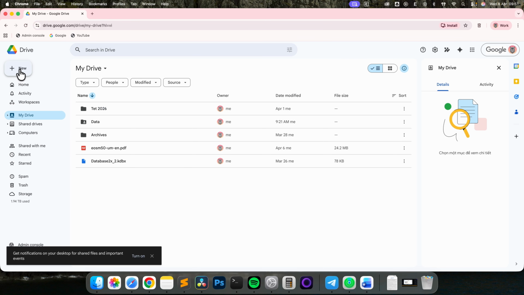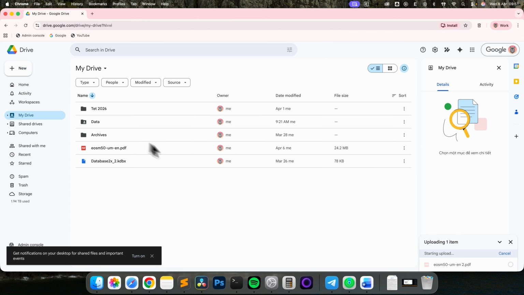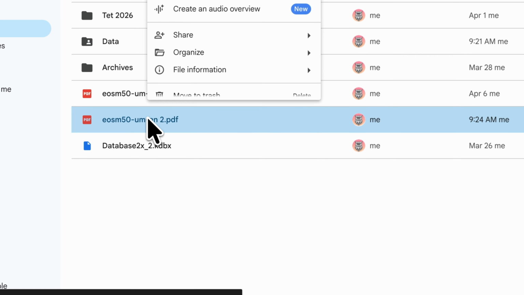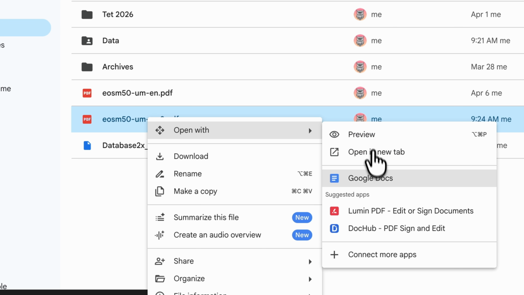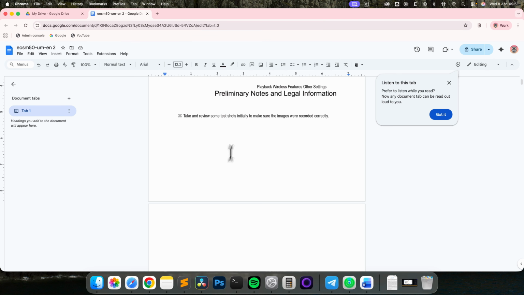Another method is using Google Docs. To do this, first upload your PDF file to Google Drive. Then, right-click the file, select Open With, and choose Google Docs. Google Docs will then automatically convert your PDF into text.